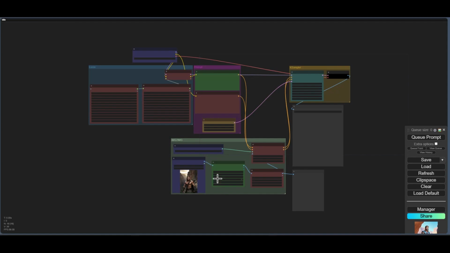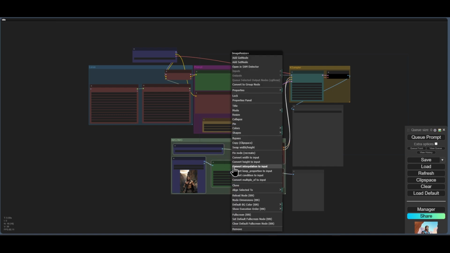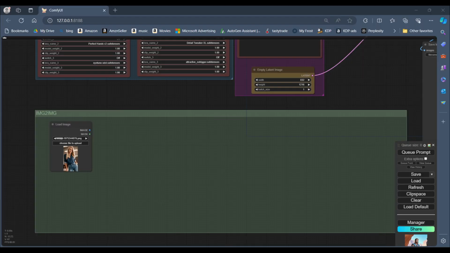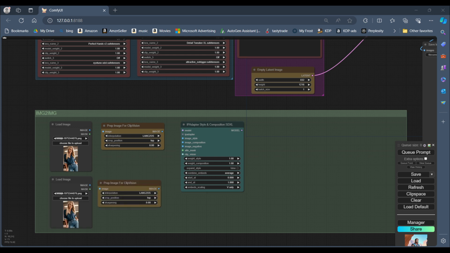Let's look at another method to do image-to-image generation. First, we'll delete the ControlNet nodes, then we'll insert a load image node, followed by a prep image for clip vision node, and finally, an IP adapter style and composition SDXL node. Then we'll duplicate the load image and prep image for clip vision nodes. We'll be using both the loaded images to influence the image we're going to generate. One will be for the style, and the other will be for the composition.